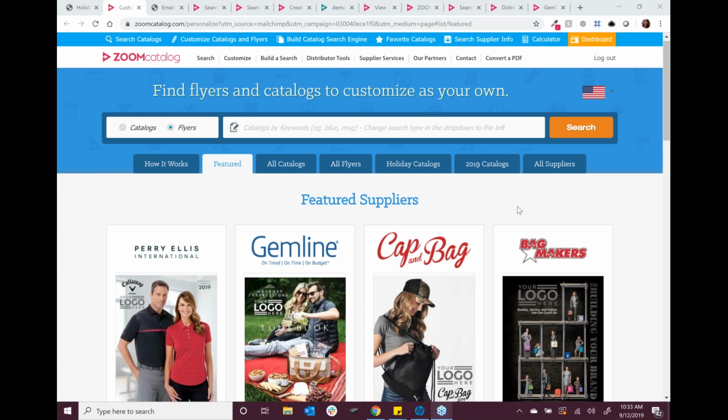And then some suppliers have also decided to launch 2 versions of their catalog, one with pricing and one without. So when you come to customize, you can choose if you want to have the one with pricing or one without, and that will be really up to you.